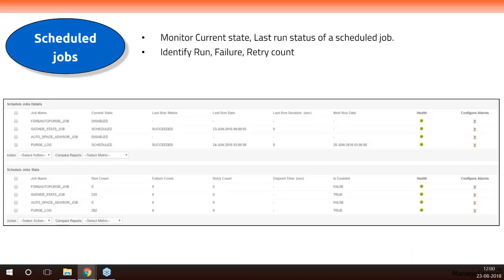Scheduled job monitoring will be done. You can see the list of schedules which are currently created, and what is the current status of it, whether it is disabled or it is scheduled, the run status of it, whether it is successful or failed, and last run time of it, that will be shown in the product UI. For some scheduled jobs, you might have it set a run time, right? So it will be running every week. So you can see the next run date of that scheduled job as well.